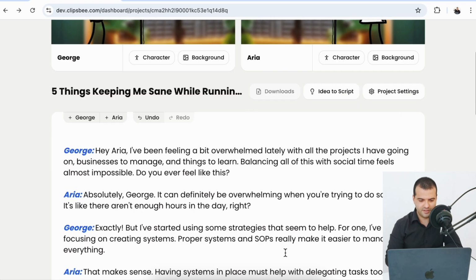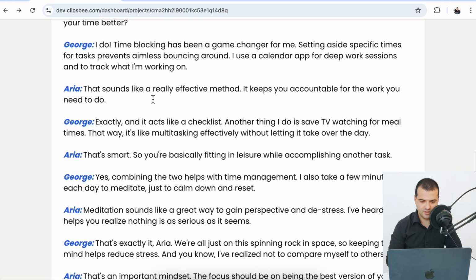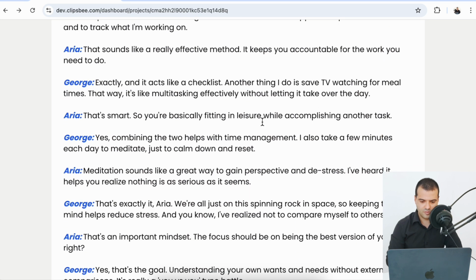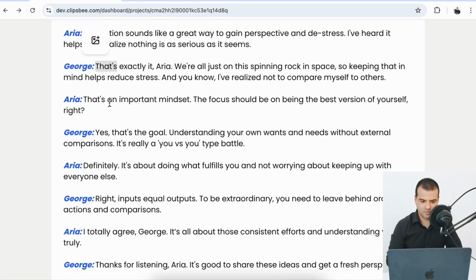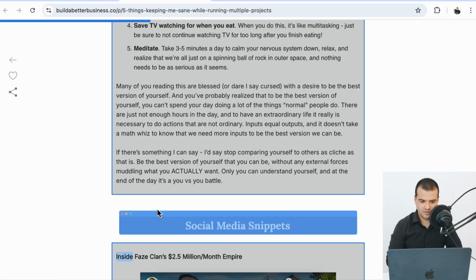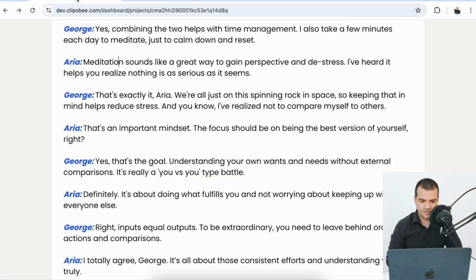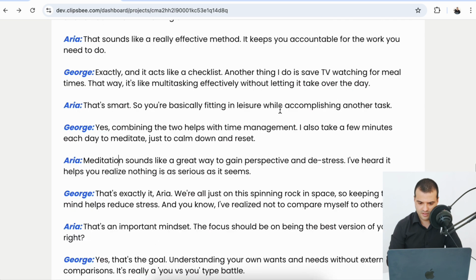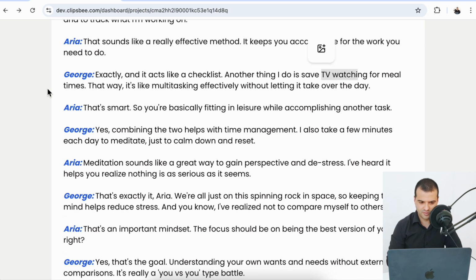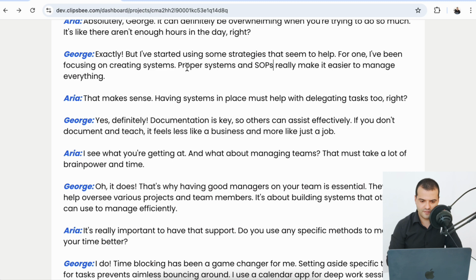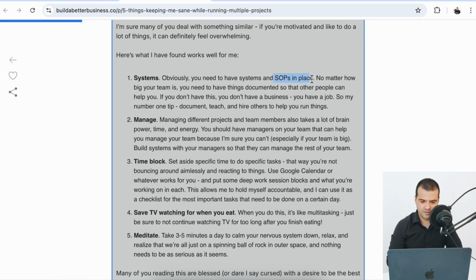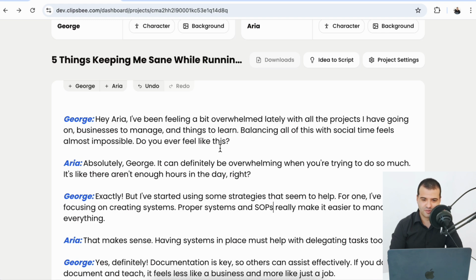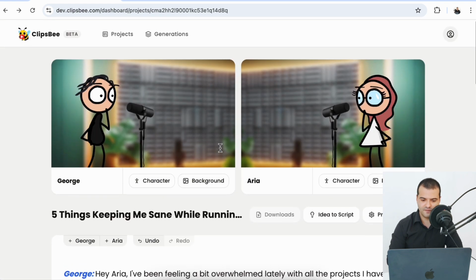Alright, our script is ready here. As you can see, we have a new original script with just a prompt. Here you can see they're talking about the meditation. From here, safe TV watching for when you eat. Let's see, TV. I saw it somewhere. Yeah, TV watching for meal times. Yes, we have here the systems and SOPs. There you go. And just like that, we've turned this blog post into this simple script for a video.